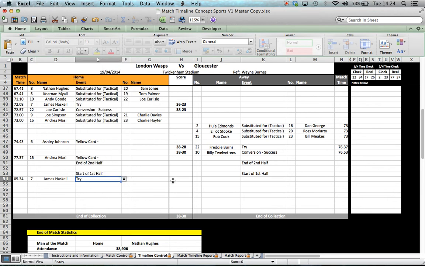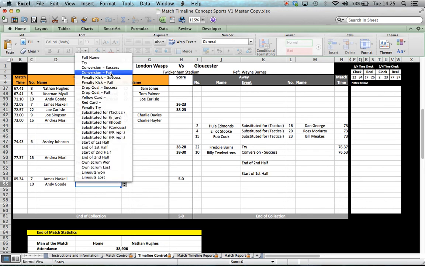That's great. That's all in there. James Haskell's name came straight up, so that's straight onto the report. And then I just have to add in the score. And then straight after, 10, Andy Good failed his conversion.